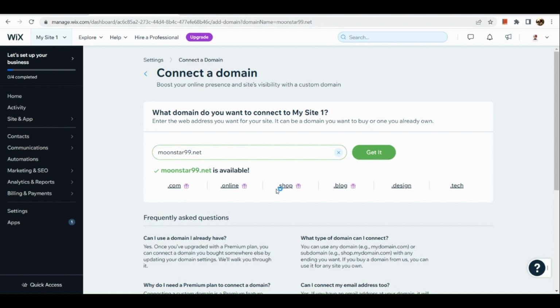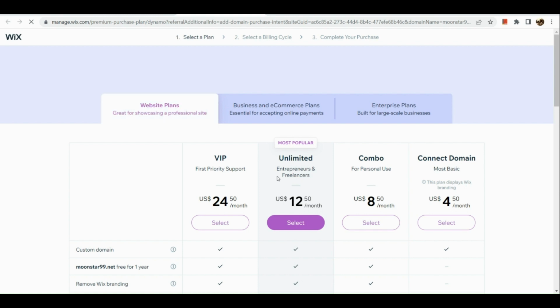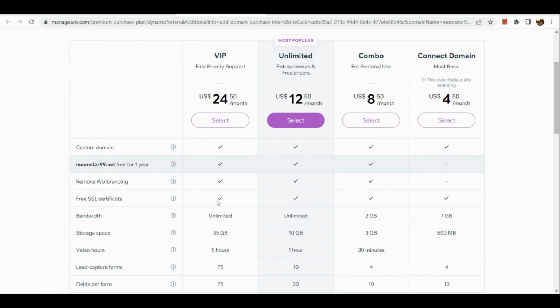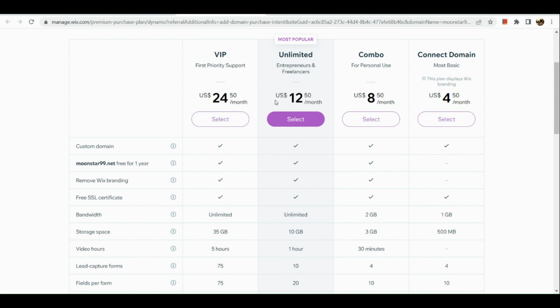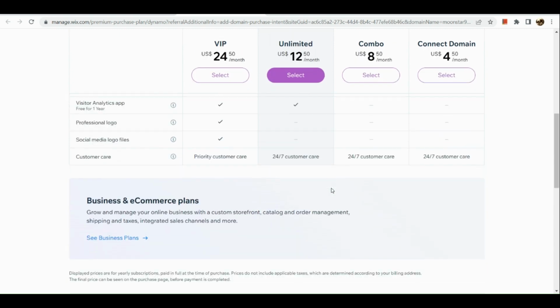And now here, in order for you to connect the domain, what you're going to do is simply click on upgrade now. So here in Wix, it's not actually free to connect your domain, and you need to select a plan. You have 4 plans available: VIP, Unlimited, Combo, and Connect Domain. The VIP costs $24.50 a month. The Unlimited costs $12.50, Combo costs $8.50, and Connect Domain costs $4.50.